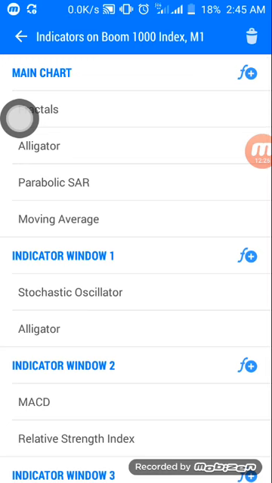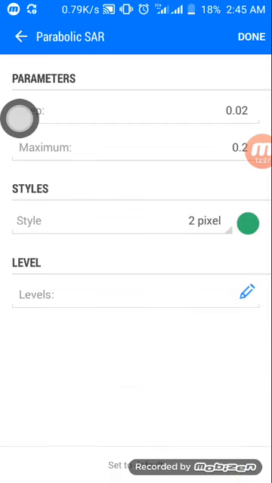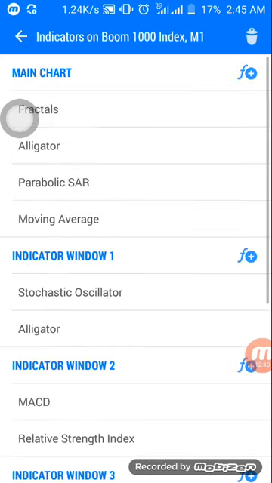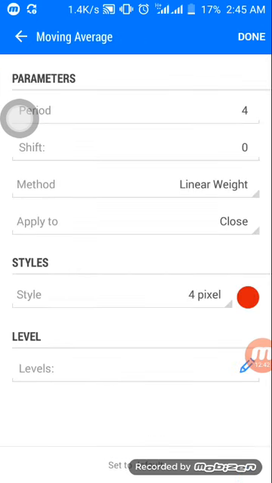Now we have the parabolic SAR. The parabolic SAR should have this setting: step is 0.02, maximum is 0.2. I use green. You can choose any color of your choice. You click on done. Okay, next is the moving average: period 4, shift 0. Method is linear weighted. Apply to close. I choose red and 4 pixels. You can choose any color of your choice as well.